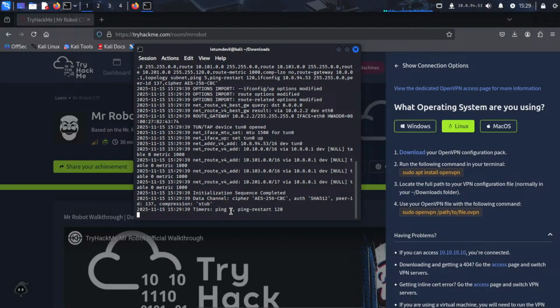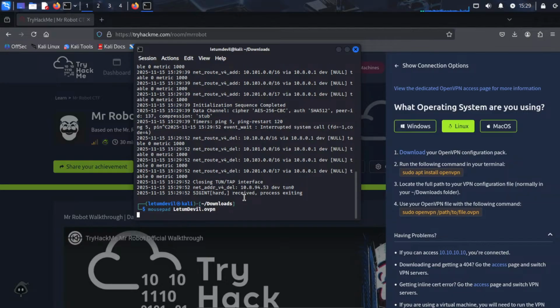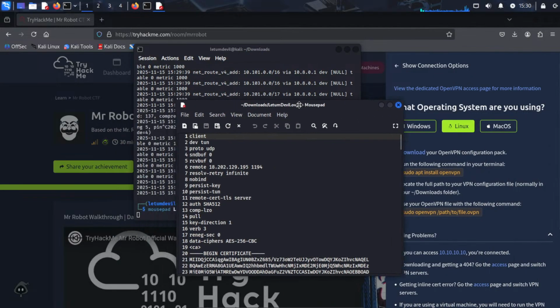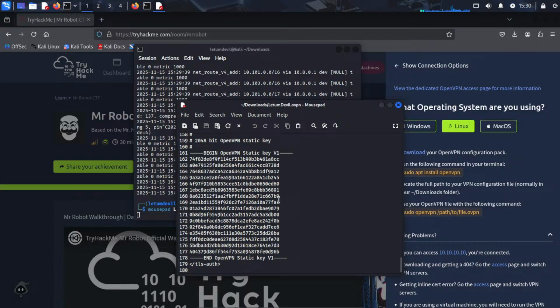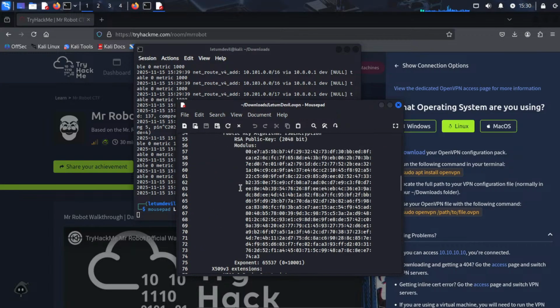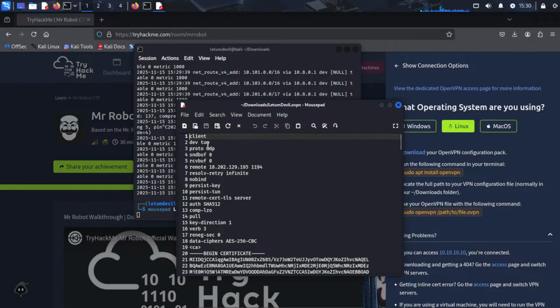Okay, if you're facing ping restart, kill the connection by Ctrl C on your keyboard, and let's open the file you have in mousepad or leafpad and change some configurations. That's happening because we have a block on certain VPN protocols. So let's change this to TCP.